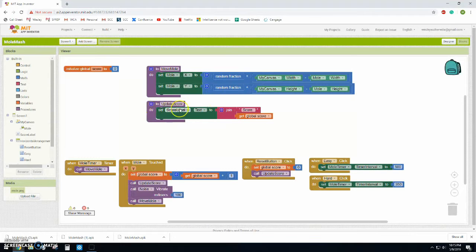And then this is the update score method. It's going to set the score label's text to whatever the score is. We also have this when the mole timer is triggered. Basically, it's whenever the set duration lapses, I guess would be the word for that, which is typically 500 milliseconds, but on hard difficulty that's a 350 millisecond duration. It's going to call the move mole method here, or procedure.